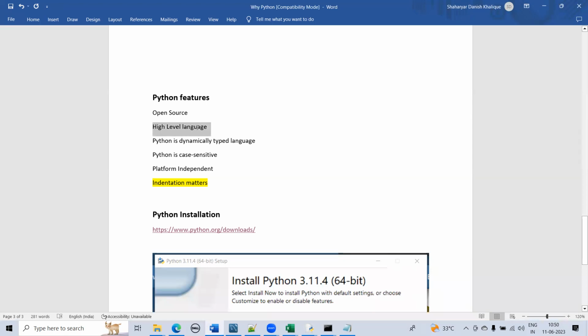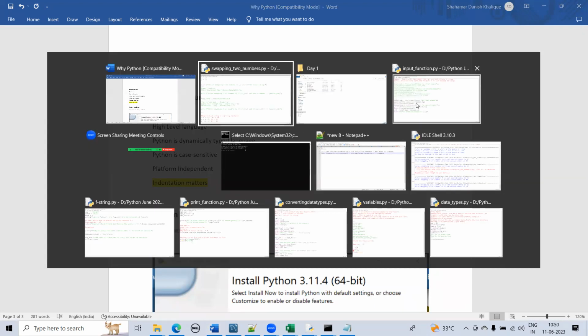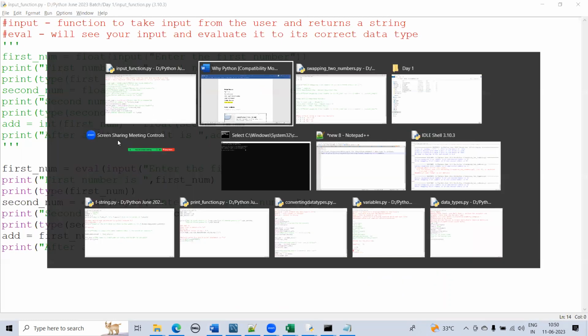I will discuss this also in the upcoming class. Dynamically typed means, guys, we are not specifying any type before declaring a variable. That is why it is dynamically typed.